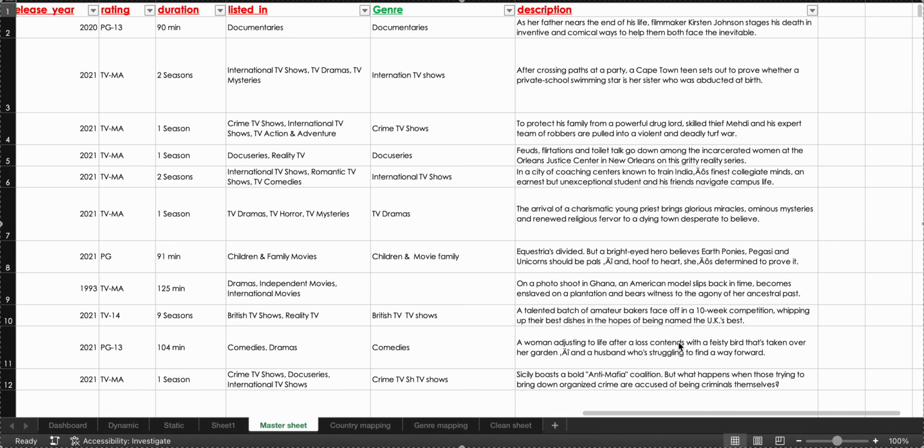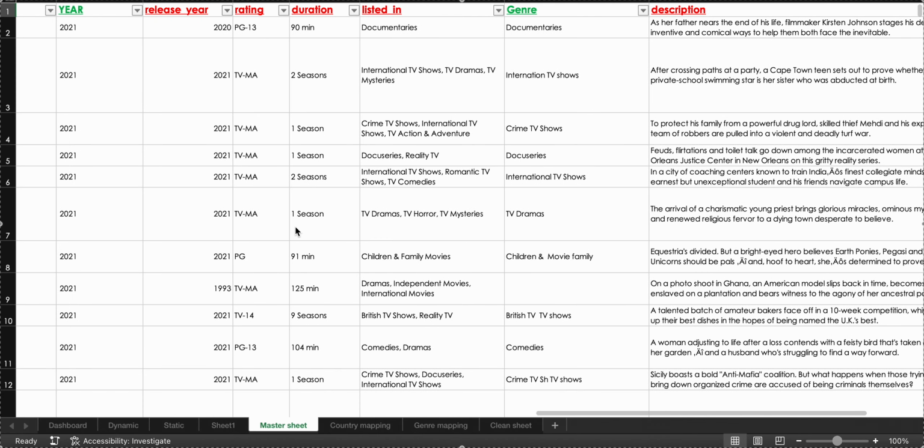Here the last column is description. Description simply tells us about the story or the synopsis of the show that belongs to Netflix. So yeah, two major things I've done here.